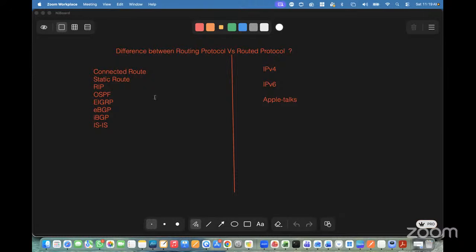So why do you use the routing protocol? What is the role of the routing protocols? To select the best path from source to destination address. This is the role of the routing protocol. It helps you find the best route, the best path from the source to the destination. That's why you use the routing protocol, to find the best path.